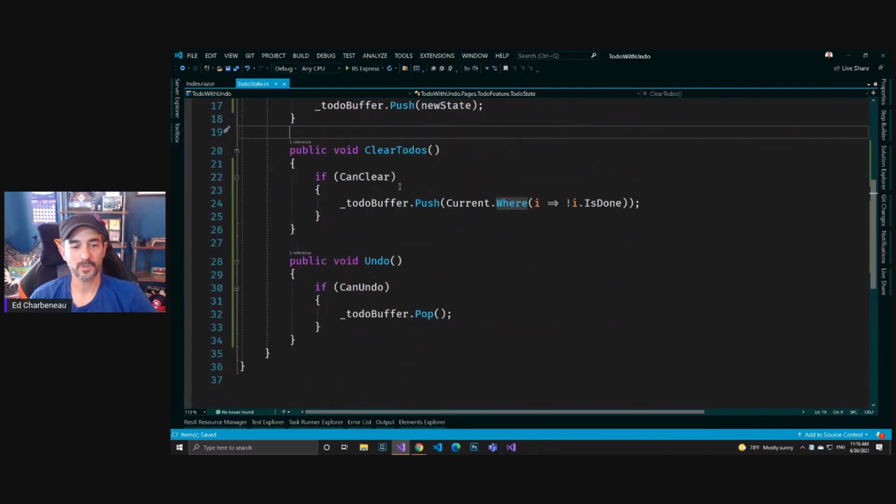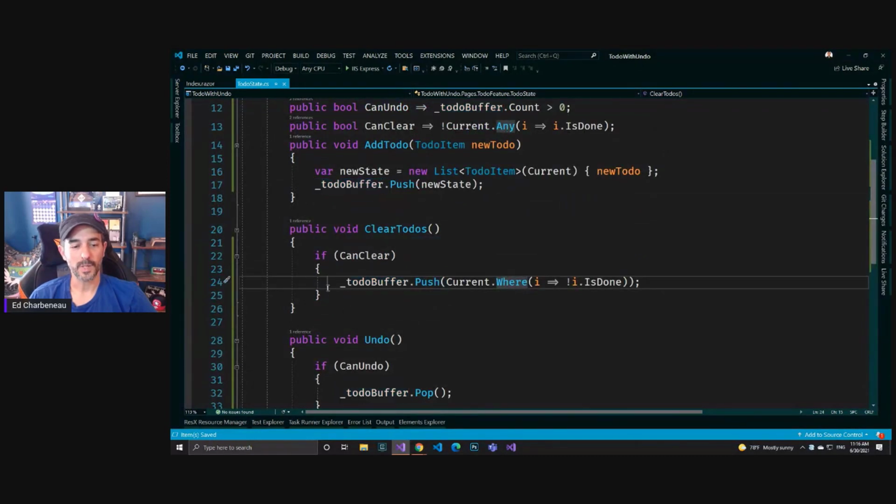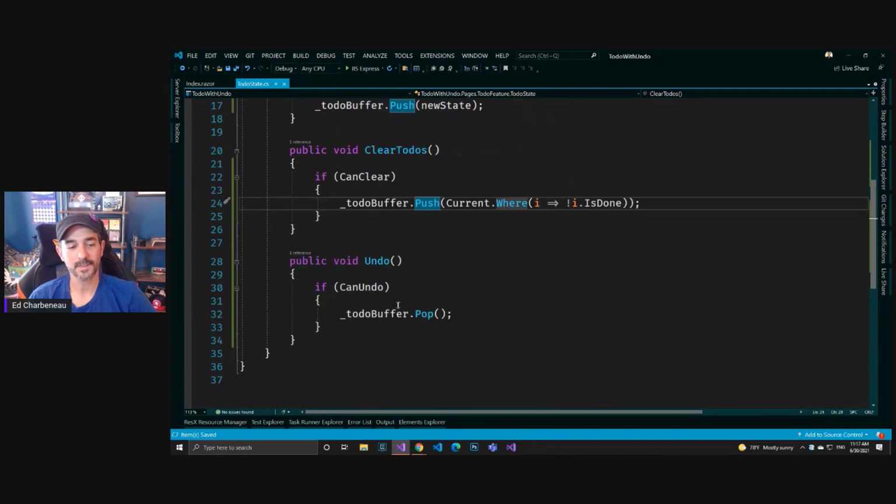When we clear items, we're going to create another list on the buffer. So we'll push in the current. So we're going to peek the current list, remove the done items from it, and push it into the stack. So again, a lot of things happening, but all in one line.